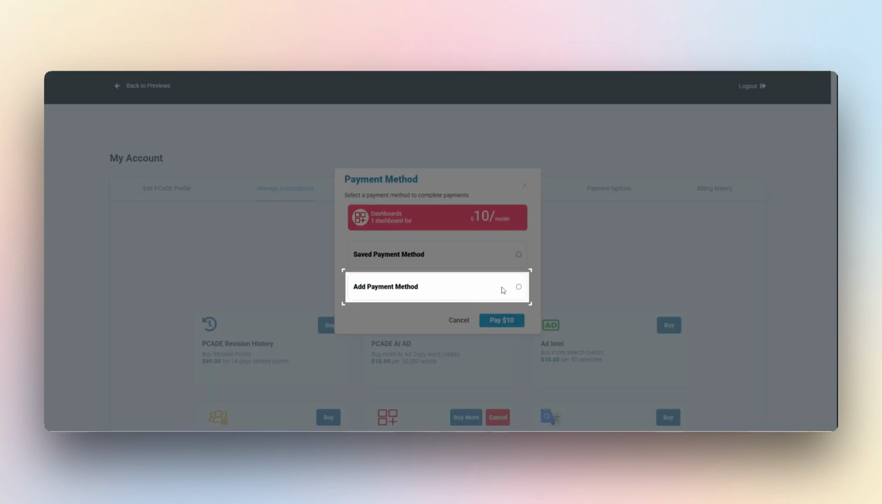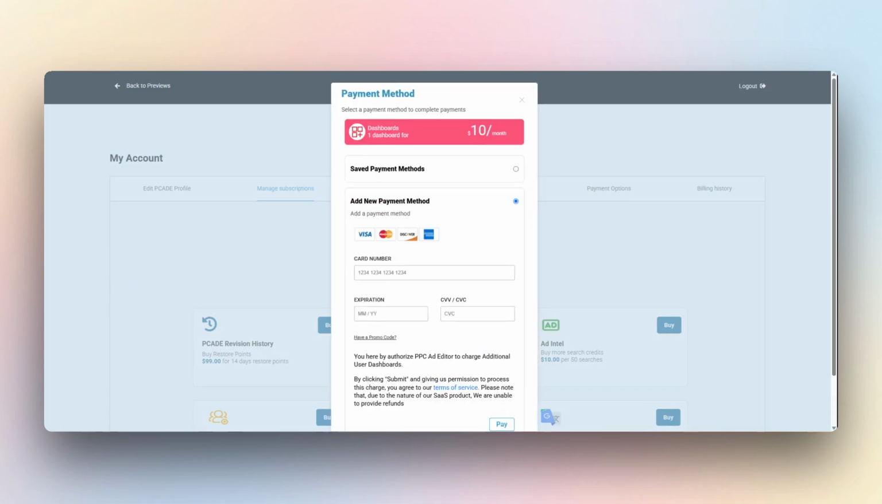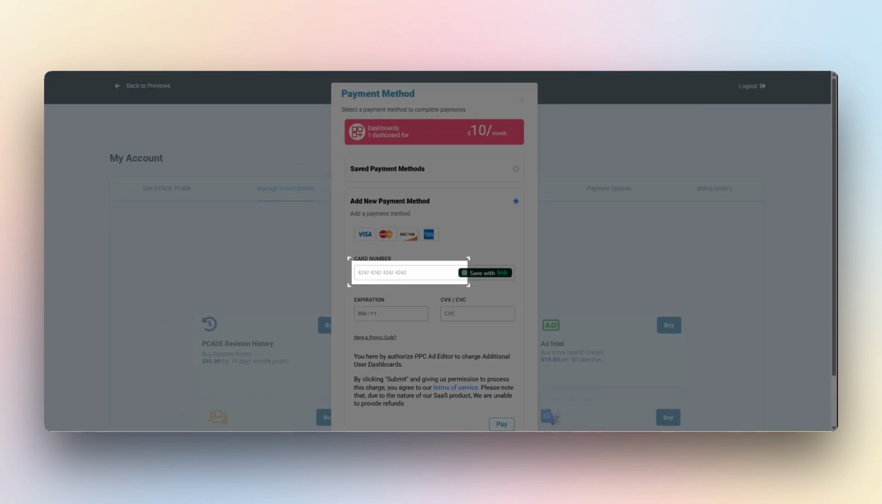Click on Add Payment Method if you haven't made any previous purchases, otherwise, select Saved Payment Method. A green autofill link is powered by Stripe Link, a secure tool that lets you log in and autofill your saved payment info automatically. Enter the card number in the provided field.